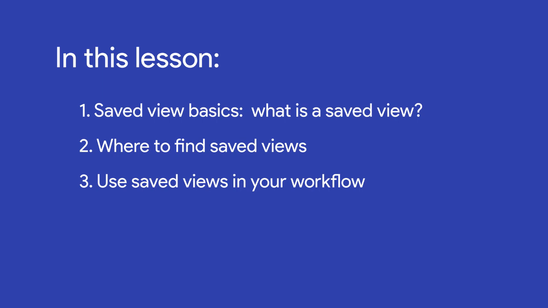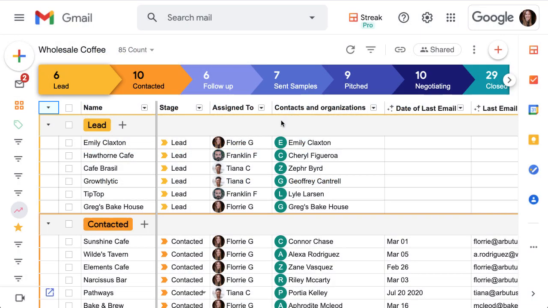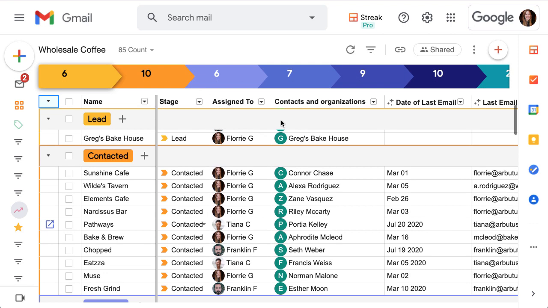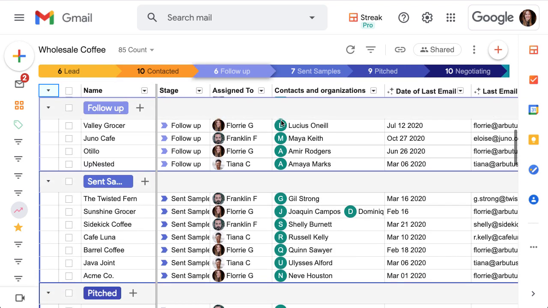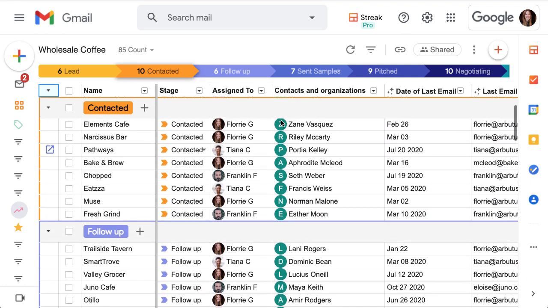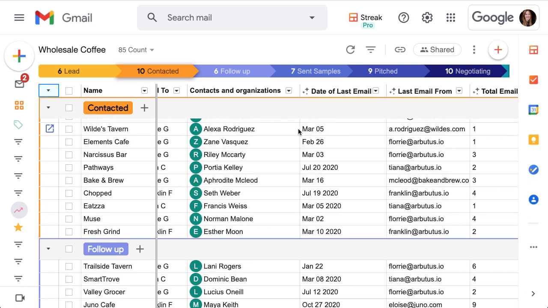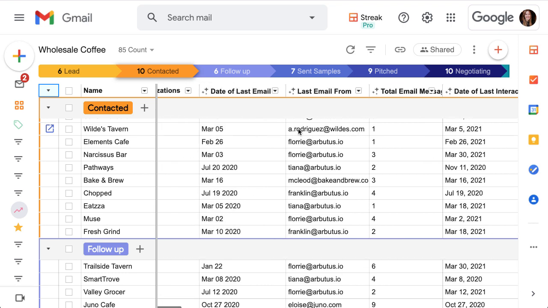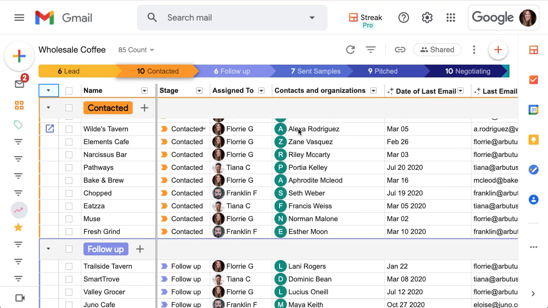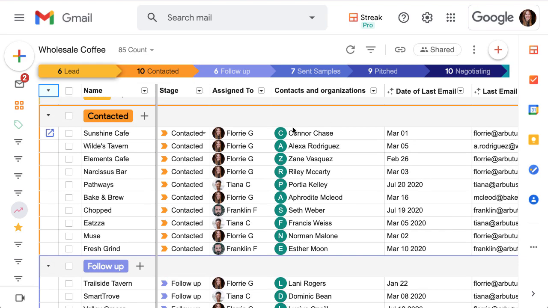In the following lessons, we'll walk through how to actually make basic and advanced saved views. Most of us recognize this pipeline view where we're tracking our wholesale leads. It's important to have all of our leads in this pipeline. This allows us to manage our entire process and run reports on all of our sales in one place. But we also need to be able to hone in on specific information.